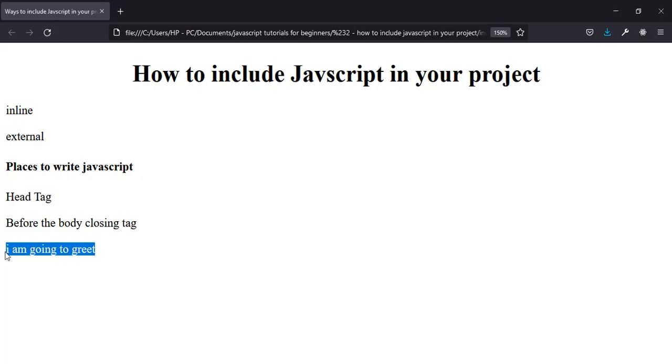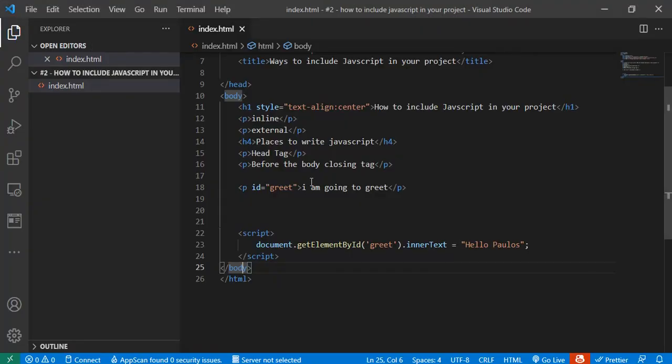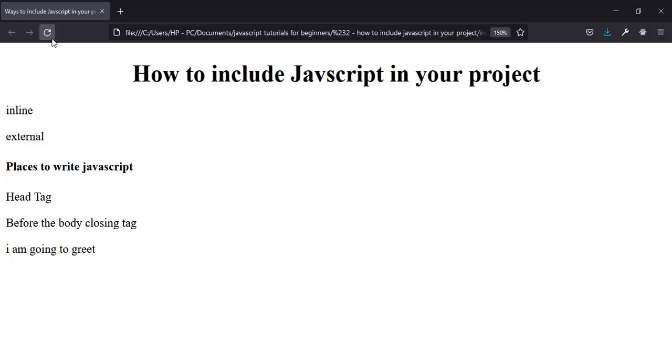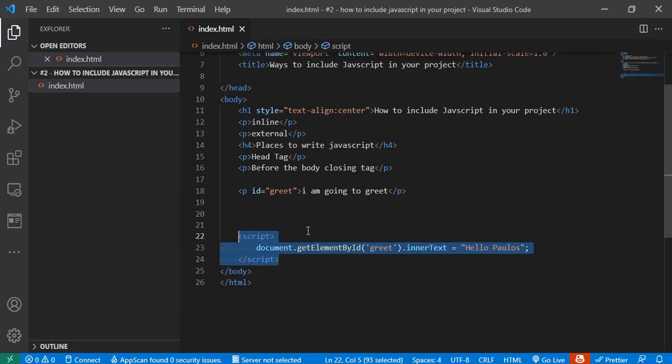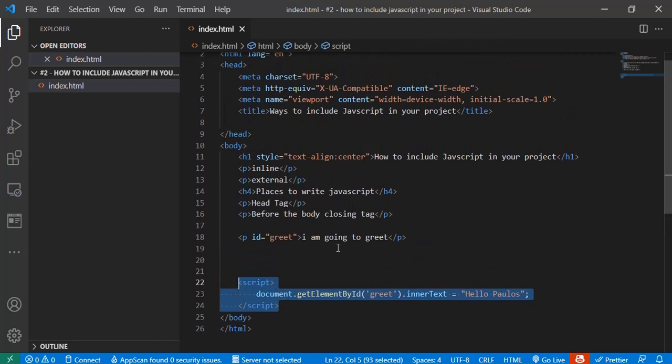Now let's test it out in the browser. It's currently not showing the greeting. Let's load the page. Okay, I forgot to save. Let me save it and reload it. Now you see it does work: "Hello colors." It is always advisable to write your script before the closing body tag.